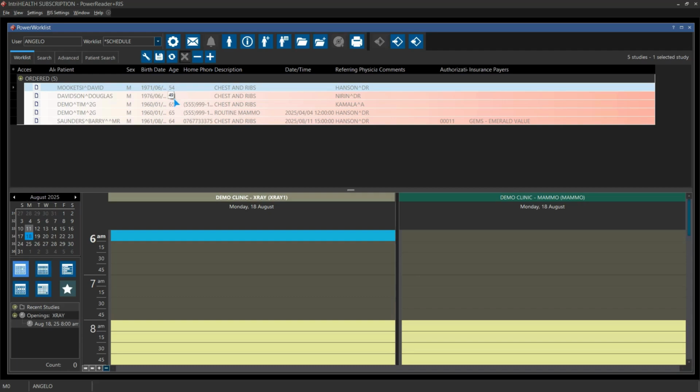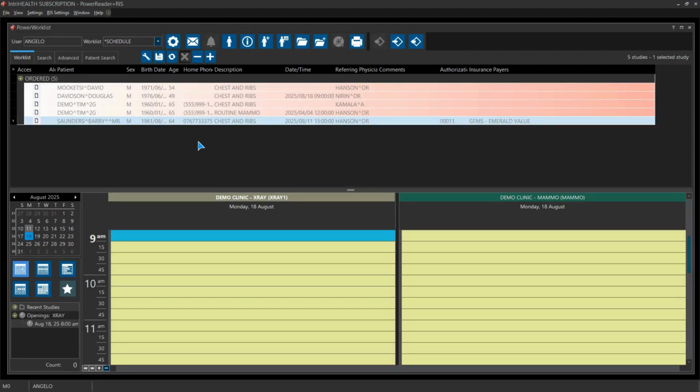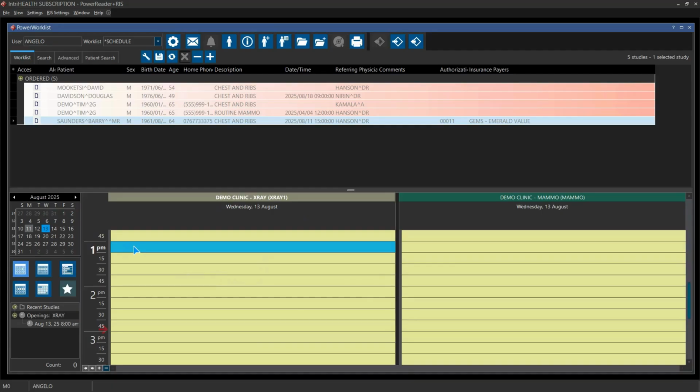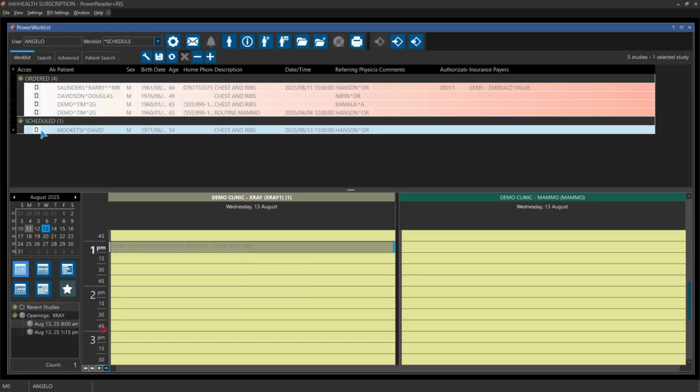Currently, I'm viewing a list of 5 different studies that have been ordered, but not yet scheduled. In order to schedule a study that has already been ordered, I would simply need to first pick the date on which I would like to schedule the study. Let's say that this study will be scheduled for the 13th. You see the date has changed to the 13th. I'd like to schedule the study for 1 p.m. You can then simply click and hold and drag that study into the 1 p.m. slot. That ordered study has now been scheduled. You see that the status has changed to scheduled, and it now appears on the calendar at 1 p.m. on the 13th of August.